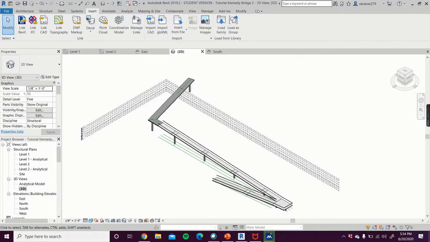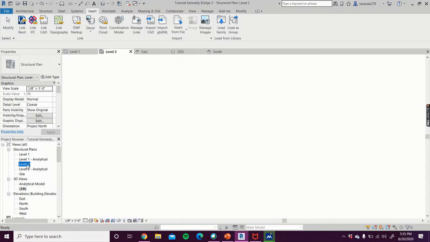Hey everyone, in this tutorial I'm going to be showing you how to make railings and create a custom baluster. So let's begin. I'm going to start by opening level 2.